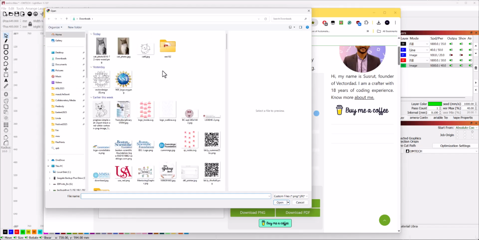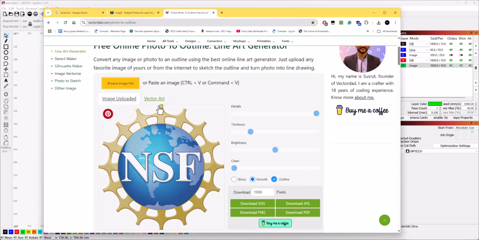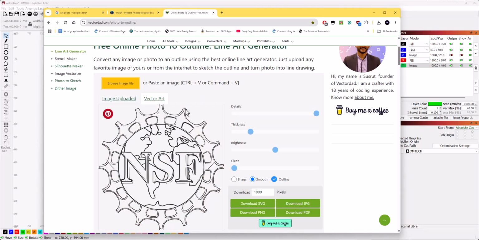I've downloaded some images. I've got my cat. I've got the National Science Foundation logo, and I've already converted that one. I've got some of our funders, things like that. Let's do the NSF logo. Here's my National Science Foundation logo, because it's a little complicated. Notice when I load it in, it automatically converts it. And you can go, is that pretty good?